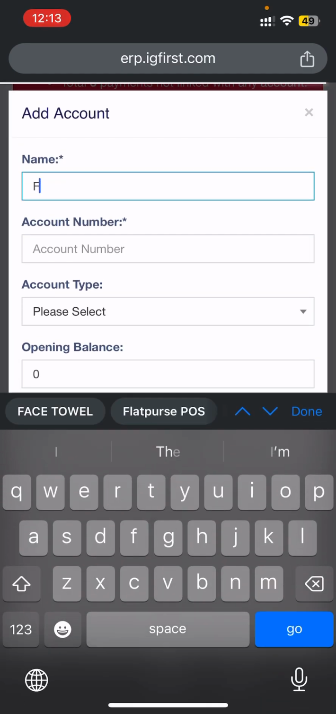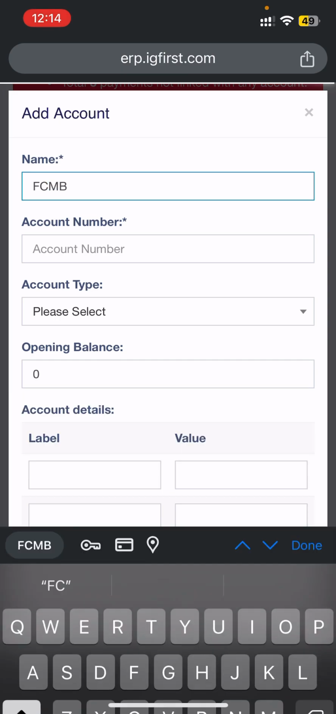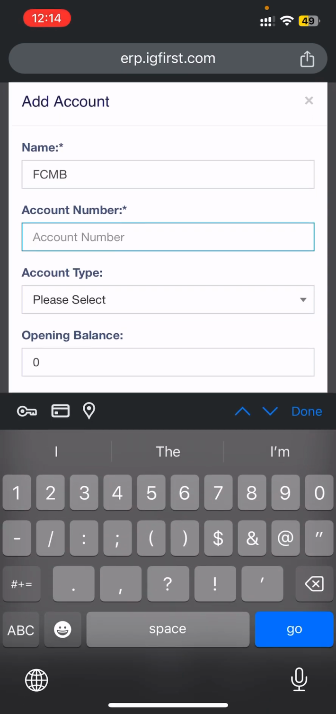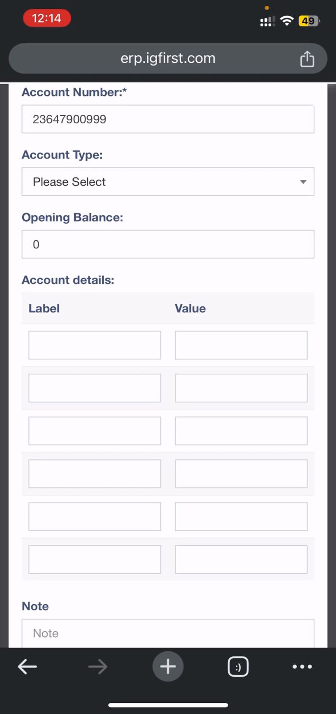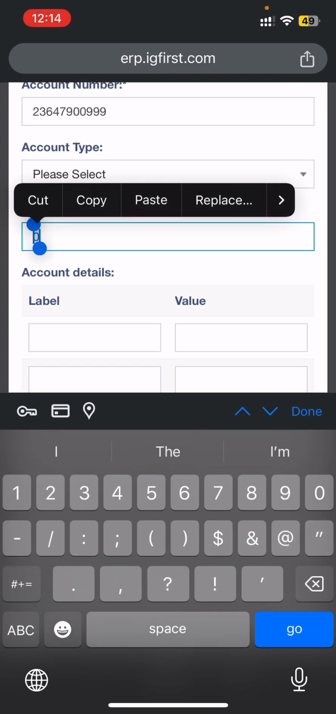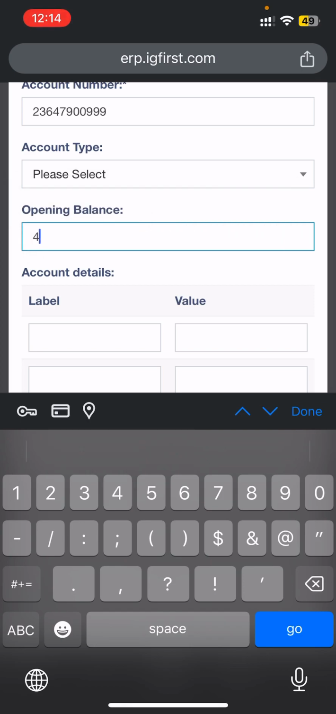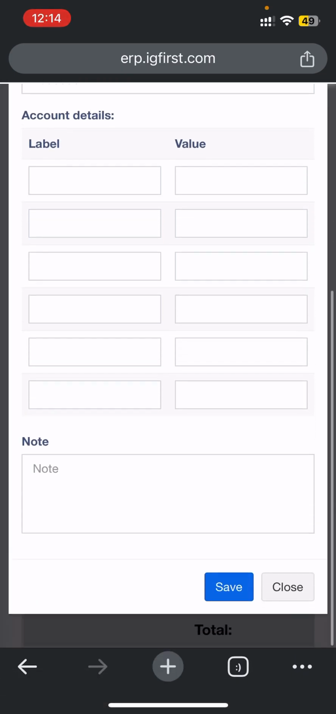You can call it FCMB and then write the account number, right? And for this opening balance, if the account is exclusively for business purposes and any money that comes out of it is just based on business, you can actually add the balance that you have in it right now, 4,300,000 right here, and then save.